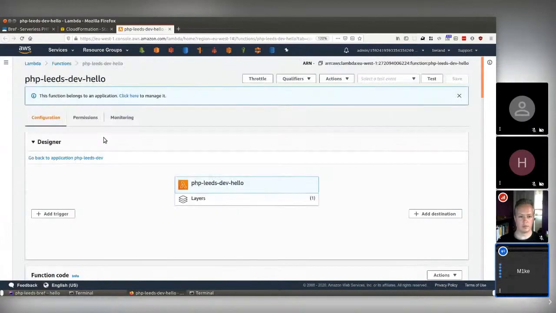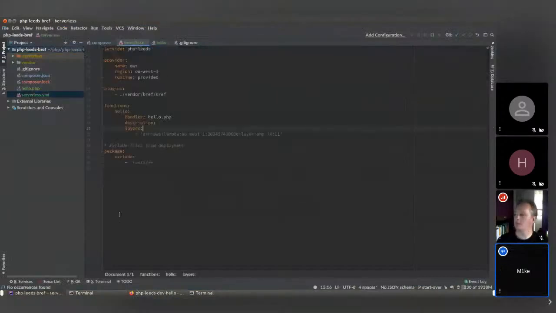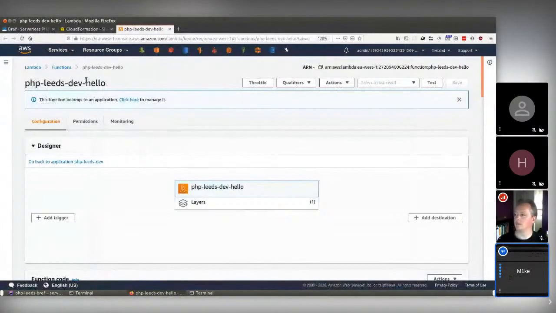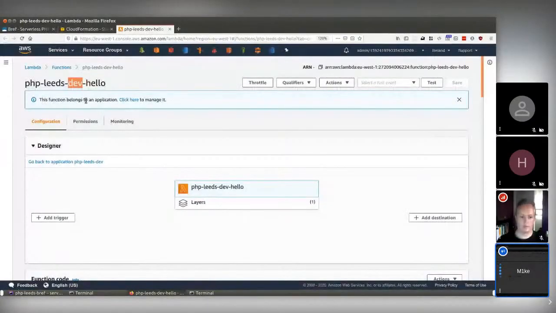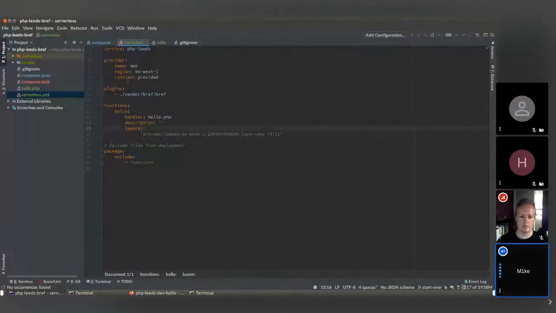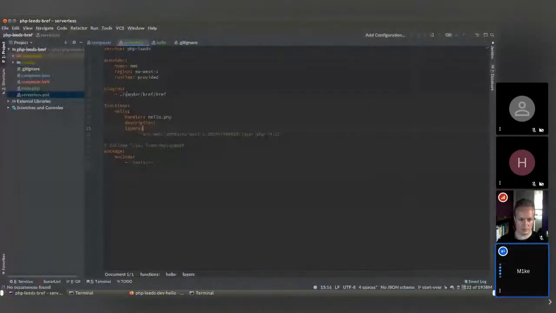You can also see the name it's created here. PHP leads is our name that's from serverless YAML, and hello is the name of this specific function. Now this dev is known as a stage. When you're deploying using serverless, if you don't give it a stage name, at least under the provider definition, then it'll go to dev. The idea of dev is that this is your development branch, so that you would have a separate prod branch when you actually want to deploy to production.